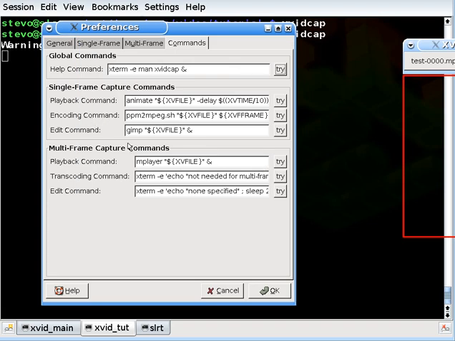You have the encoding command, which is what you would use to do single frame capture. Playback command, same thing. This is all the single frame stuff, and the edit command using GIMP to edit individual frame files. Then you have the multi-frame command. By default here it uses mplayer. You could put in something like Xine if you wanted. The transcode command, and then you have the edit command, which at this point in time doesn't have anything on there.